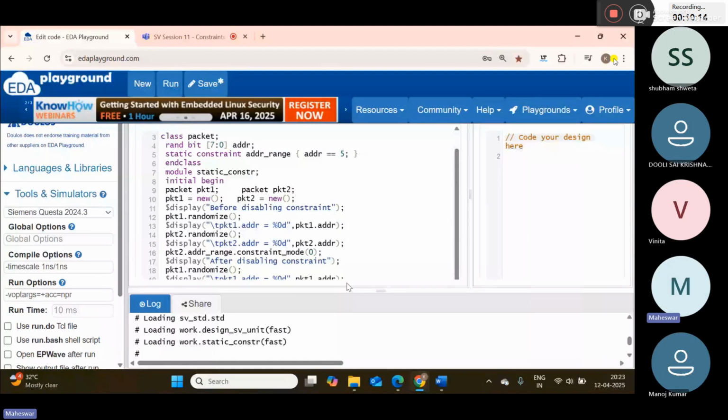Actually, here now we are having a static constraint. Static means it will be static for everything. Whatever number of instances you are creating, that constraint will work for every instance. What I mean by instances: whenever I am making this constraint mode 0 for packet 2, you observe this. Only packet 2 I am making constraint mode 0. I am not making it for packet 1. Did you get the point?